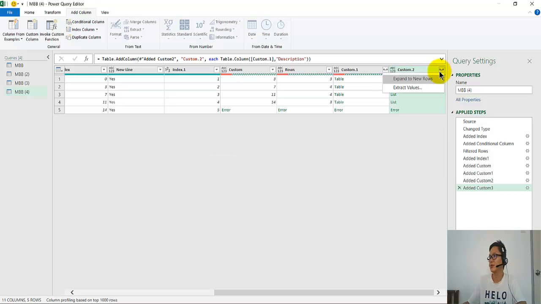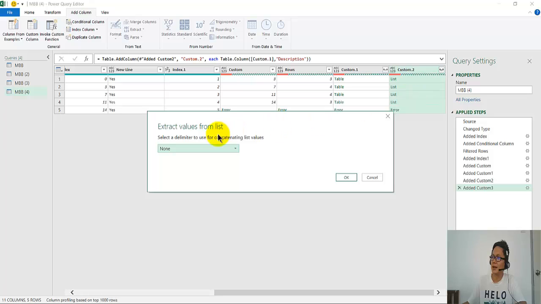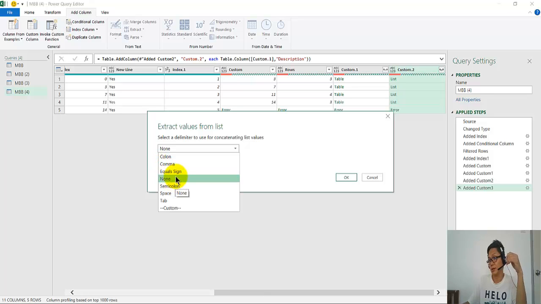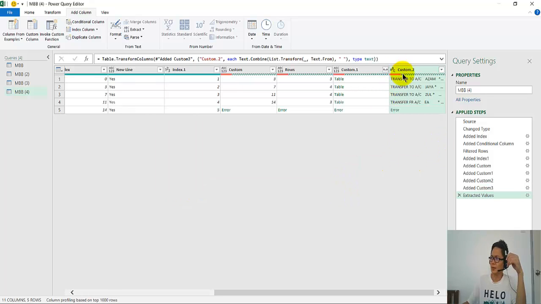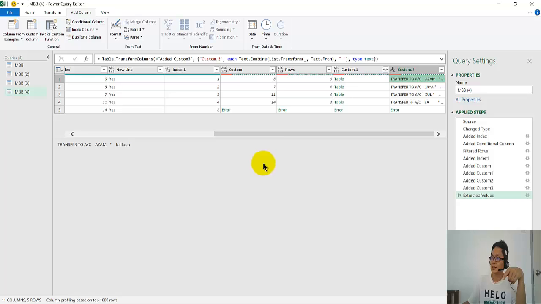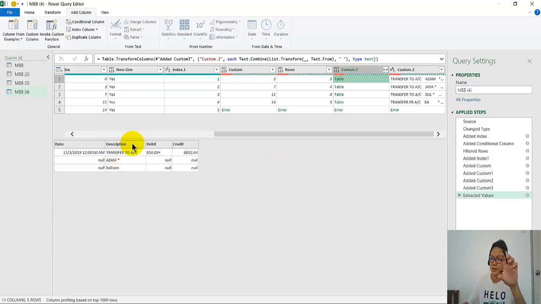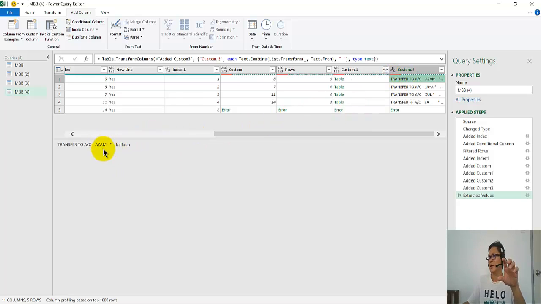So from here, I can click on this to choose Extract Values. I can use a comma to separate each of the items, or I can just use a space. I'll go for space and click OK. Okay, that's it. This is the list. From the table here, I turned this section into a list.